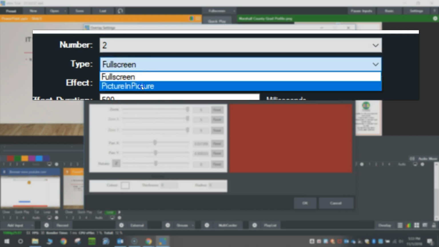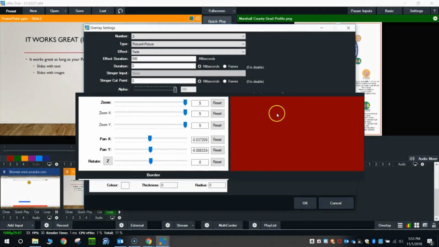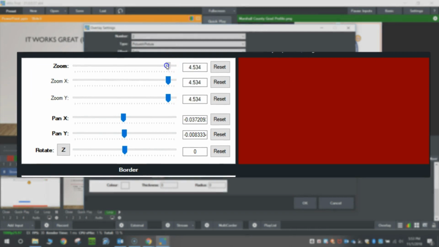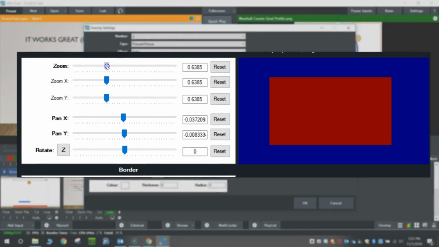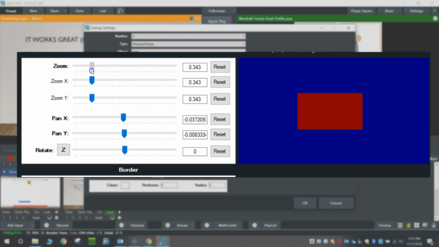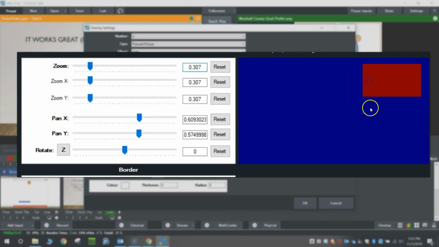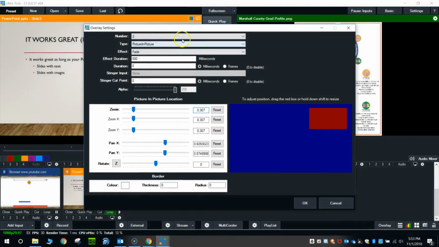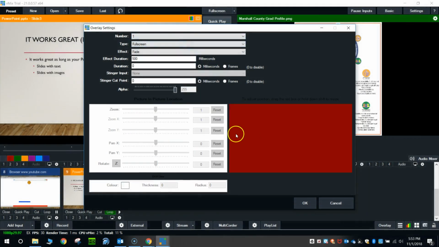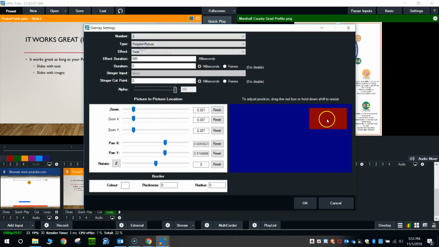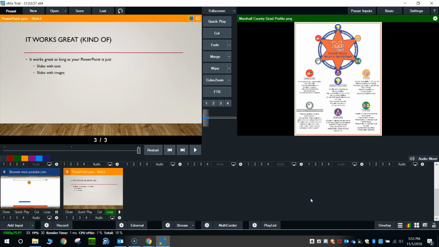I would set him to be a picture-in-picture, and then I would grab my settings and adjust where I want that picture to be and the size I want it to be. So 1 will just be a full screen, whatever you're overlaying overlays the entire screen. Number 2 means you're going to overlay in a little box and hit OK. That doesn't make any sense at all until you see it happen.